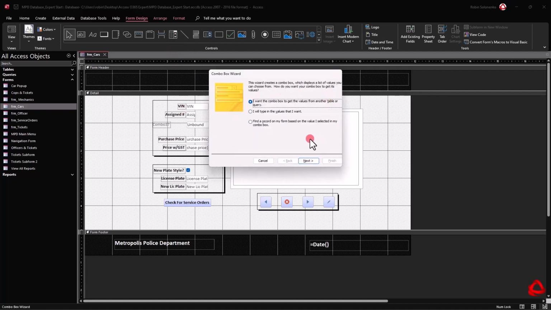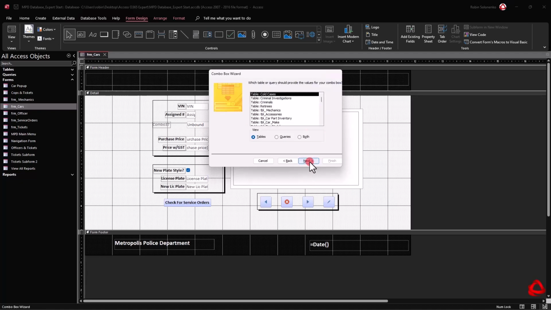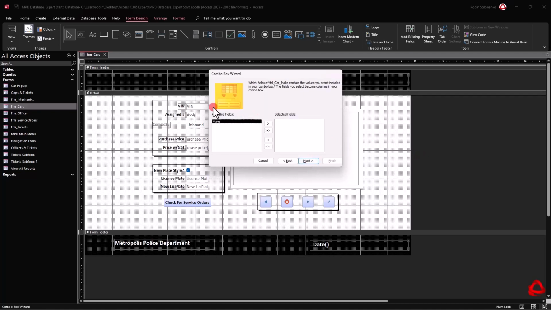And now this is what's going to be a little bit different for you. So the first part is, how do you want it to get its values? Do you want to type the values? No, we already have the values. I want the combo box to get the values from another table or query. Click next. Which table? Well, it's going to be the table car make. That's the one that lists all the makes. So in this case, it's just Chev and Ford. Next. There's only one field in there, so bring it over.